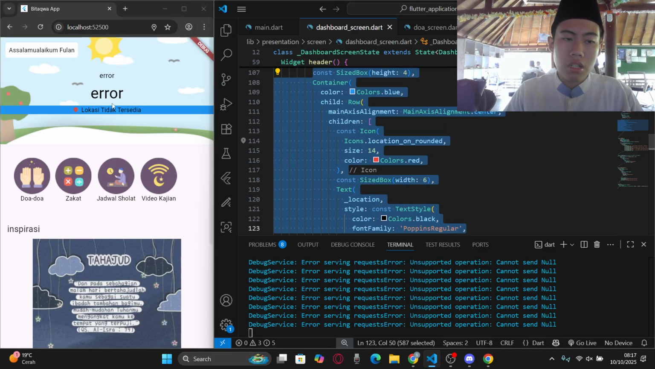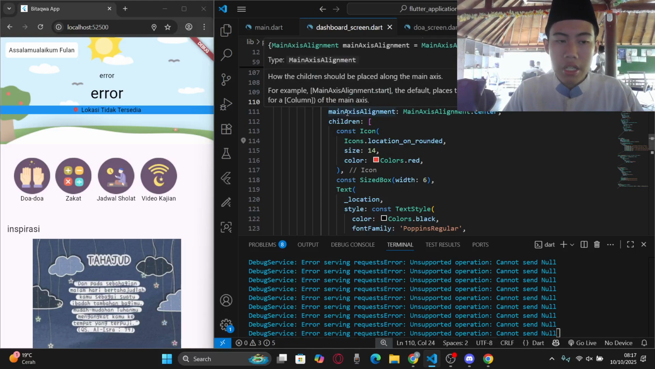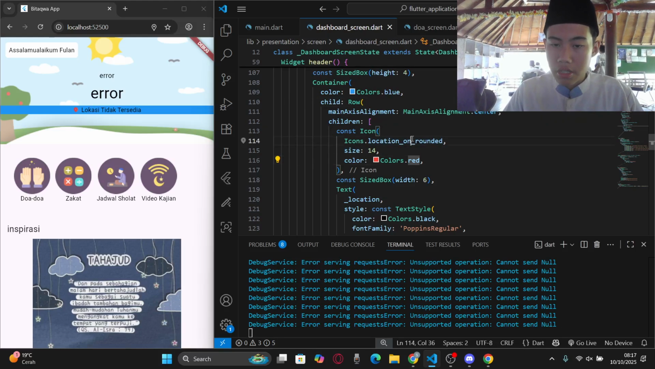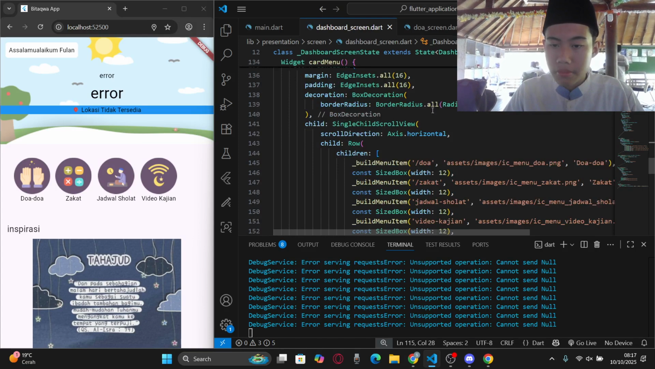So the concise box, so it means this blue part. See, color blue. It is a row. It tells you it's a row, and then it'll try to call the location. But if the location isn't found, then it will return lokasi tidak tersedia.